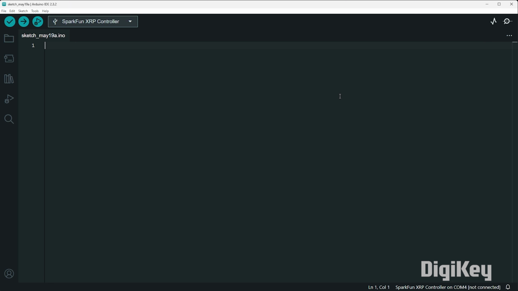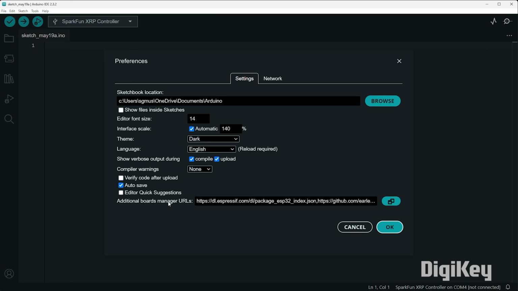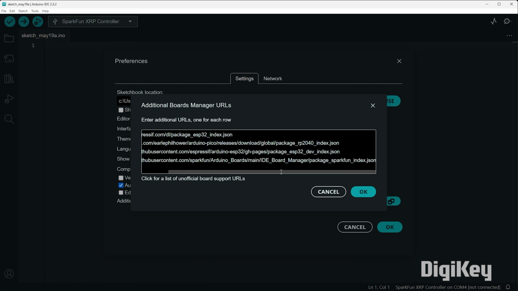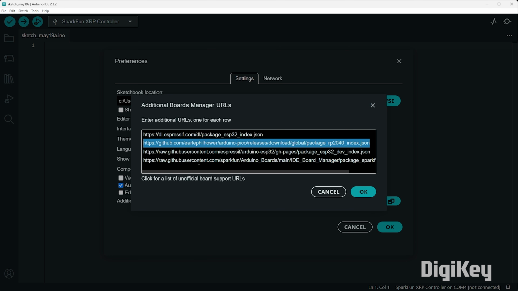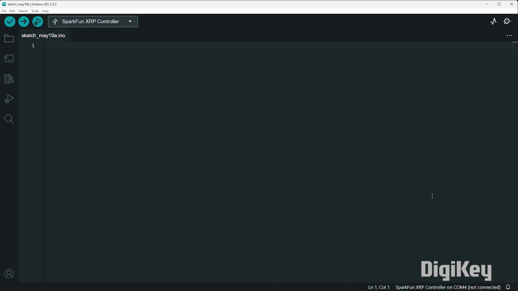So we're going to go to Arduino. I've got a blank file here. We're going to go to File, Preferences. If you go to Additional Boards Manager URLs, you can see where that board's library is installed here. So github.com, earlephilhower, arduino-pico, releases, download, global, package_rp2040_index.json. Click OK, click OK. That should update the information in Arduino so it knows how to find that board information.